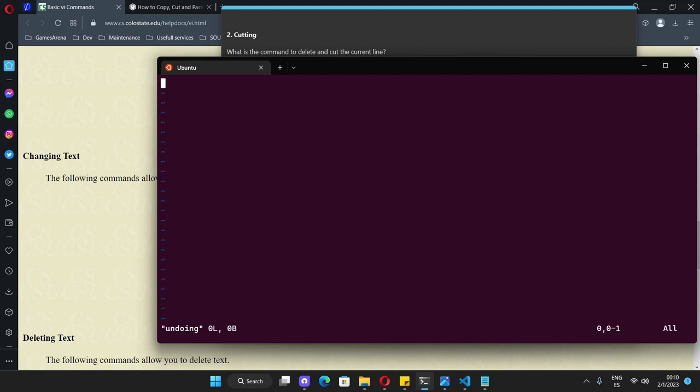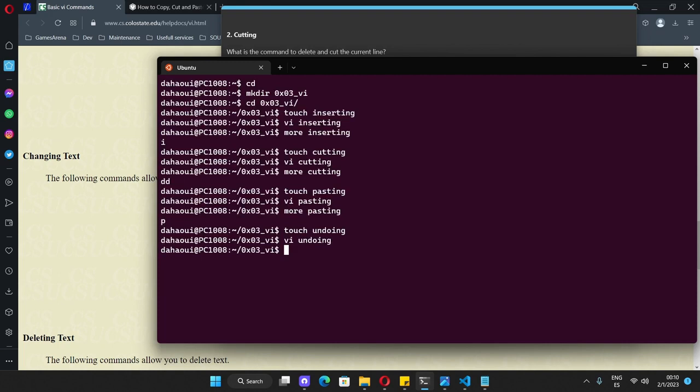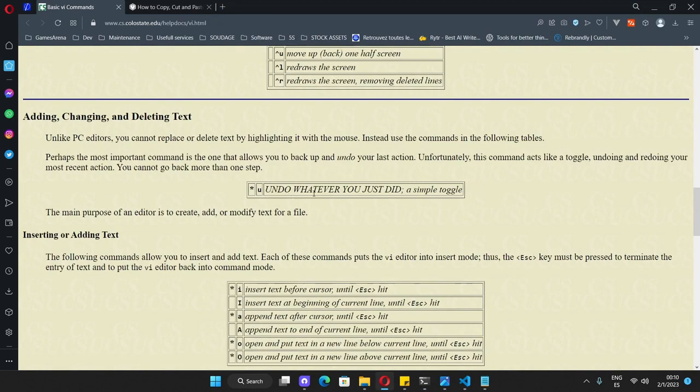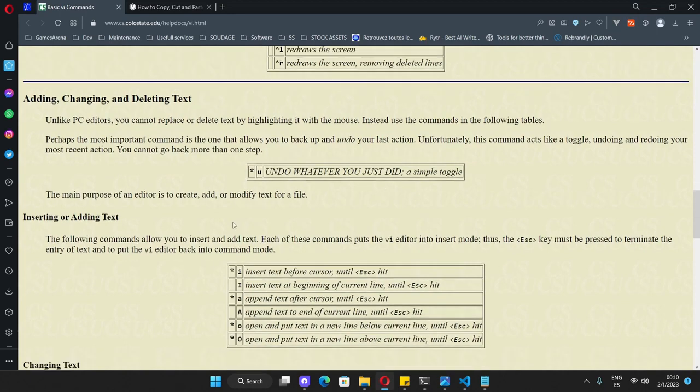We will type letter I to go to insert mode, and then the letter U, which is the answer to our question, and hit the escape key to go back to command mode, and type colon X to quit and save. If we see the content, we have the letter U, which is for undoing whatever changes we have done.